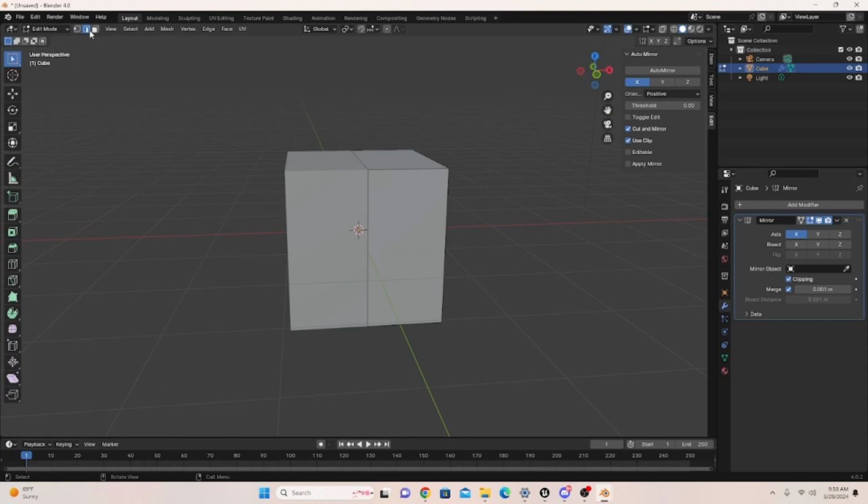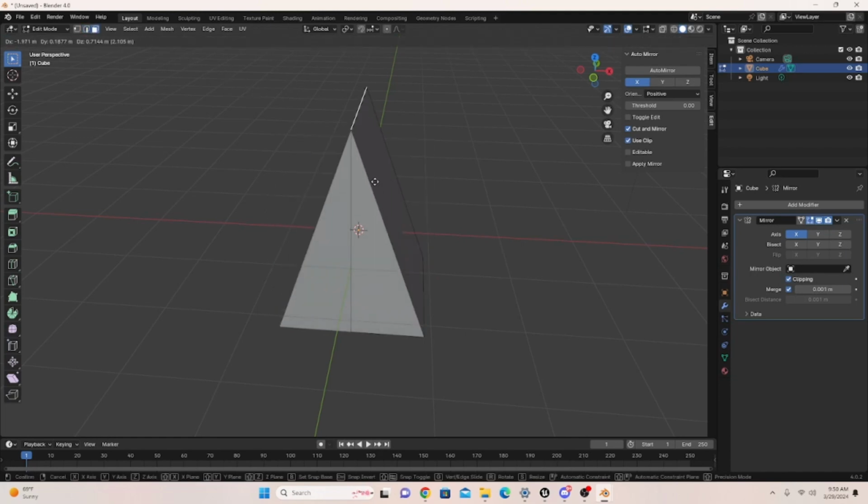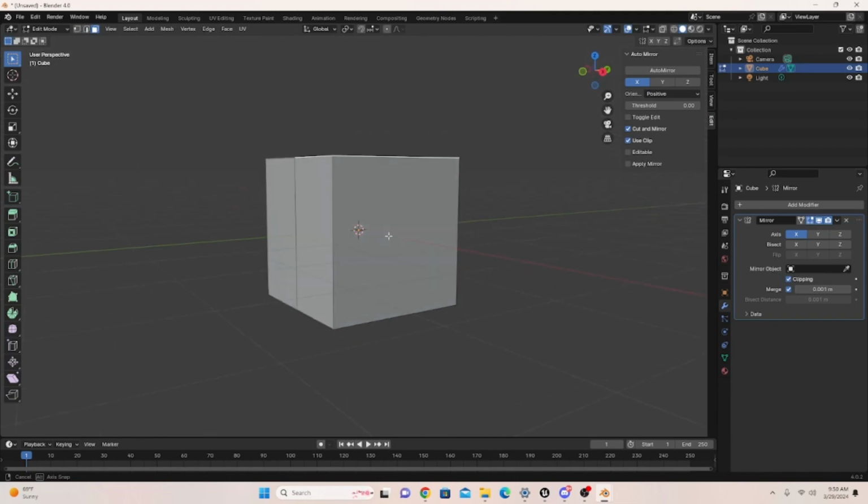Right here is the edges. I can select an edge and move it with G, or whatever else you want to do with it. Or I can select the face, move it around, like so, okay?